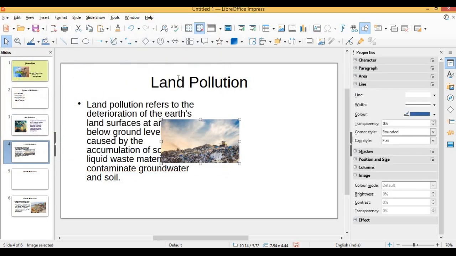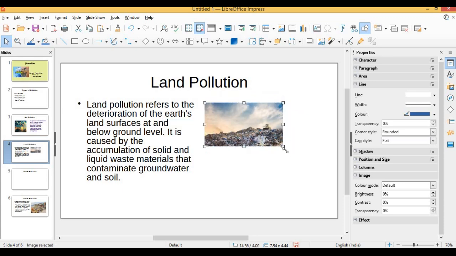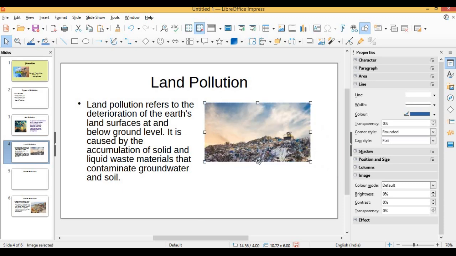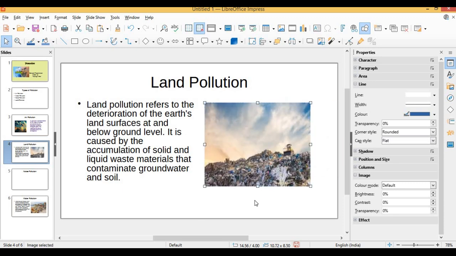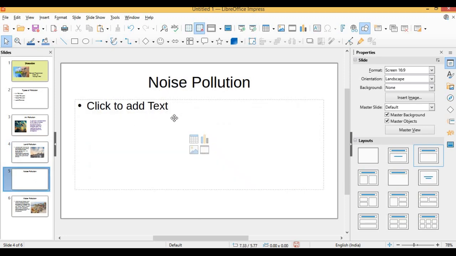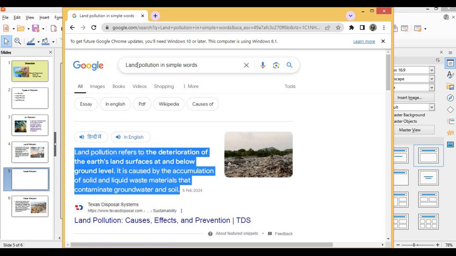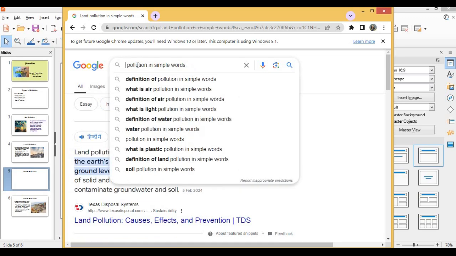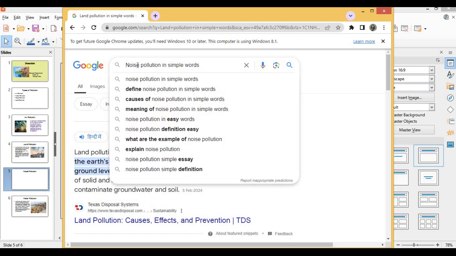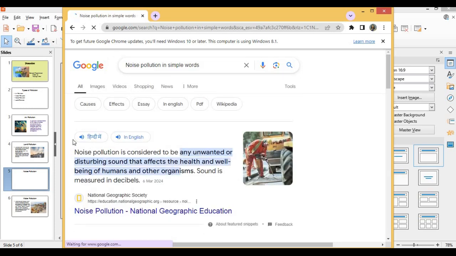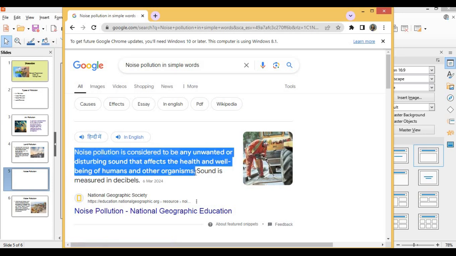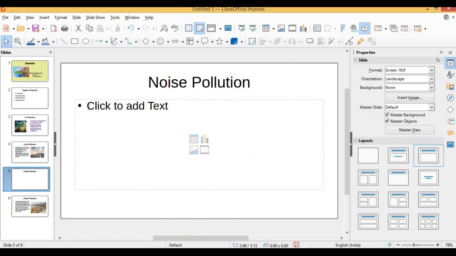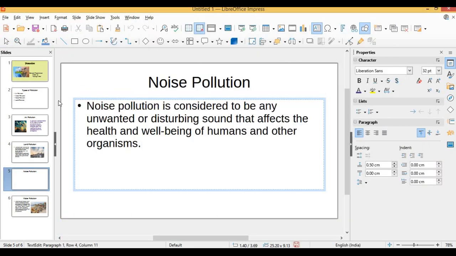This is land pollution. Now we get enough space for picture and the text. This is our land pollution picture. Now last is noise pollution. Again, first of all, go to Google and find information on noise pollution, and then copy that information. Control C, go back, come here and Control V.